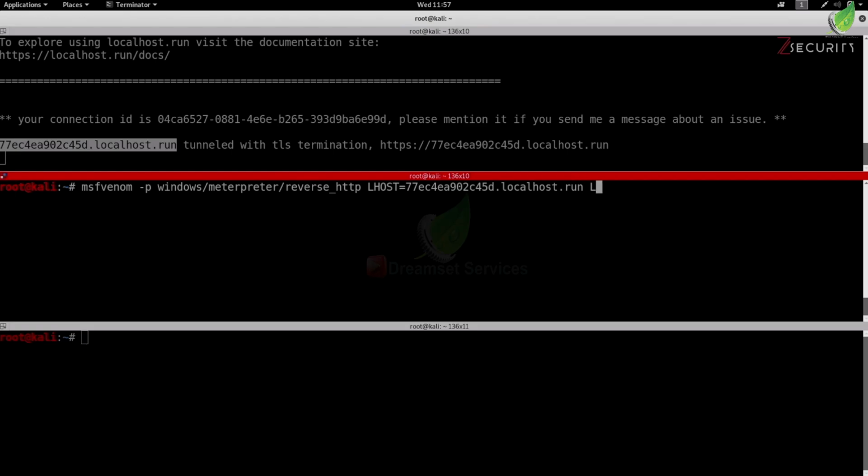And we're gonna give it the LPORT, and we're gonna set that to 80 because currently we set the tunnel to forward ports from 80 to 80. That's why we're using 80 here. And finally, we're gonna give it the file type, which is executable, and the output file, and we're gonna just call it evil.exe.